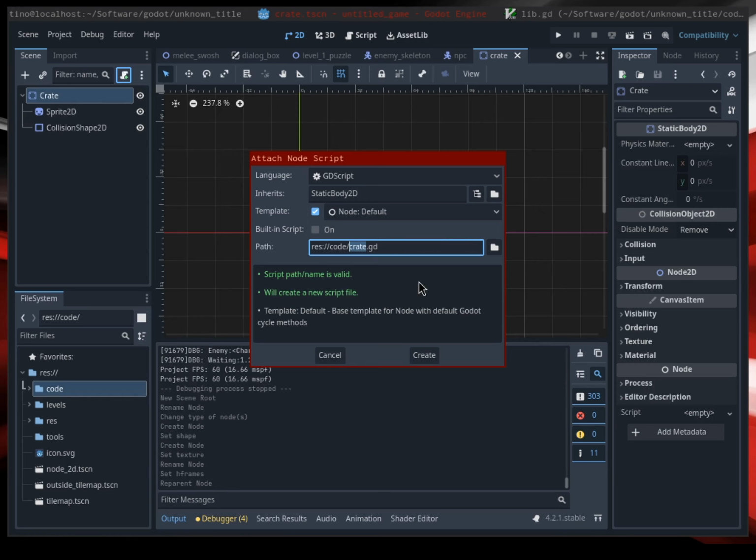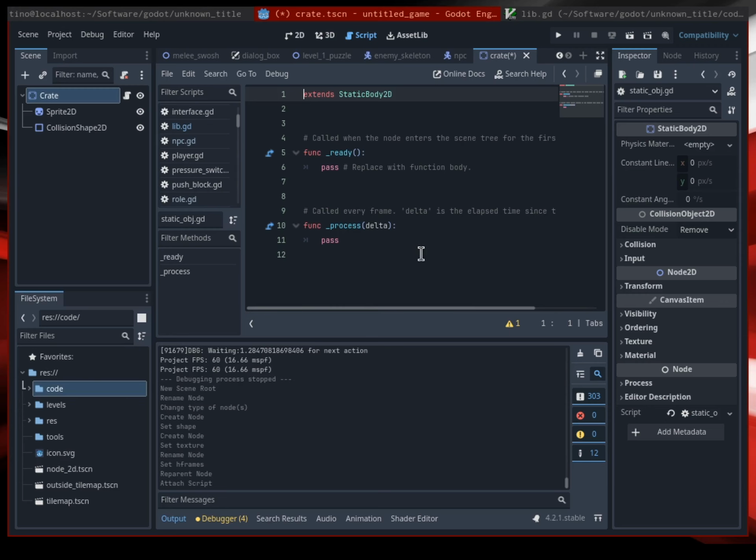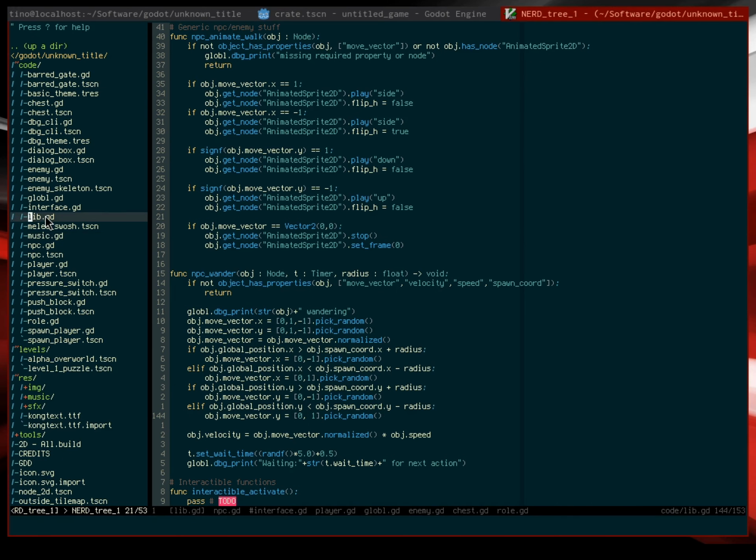what do we call it? This is not going to be a crate, but it's going to be a static interactable. I'll just call this static object. So obviously this means my script is going to be used for other stuff than crates. I reload this.